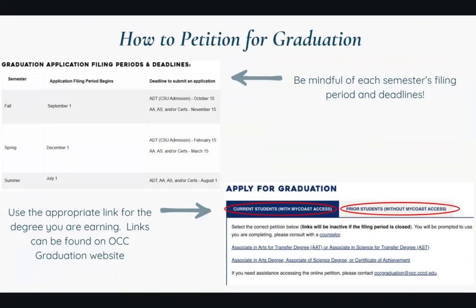If you are earning an associate's degree or certificate at OCC, please make sure to petition for graduation. Please be mindful of each semester's filing period, dates, and deadlines. You will use the appropriate link for the degree that you are earning. Links can be found on the OCC graduation website and will only be open and active during the filing period for the semester you are petitioning to graduate.